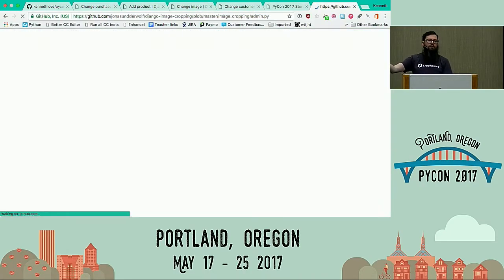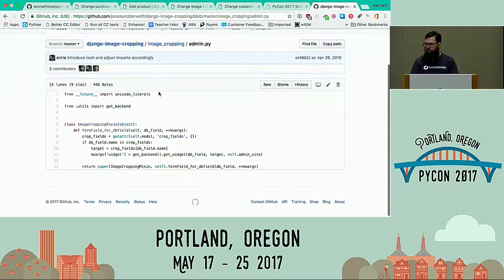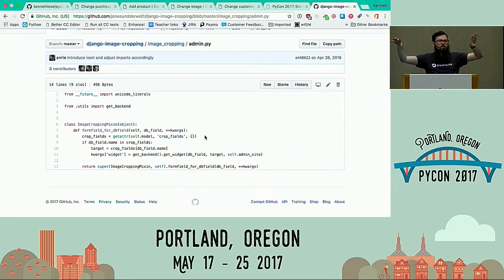Because we didn't do anything there, right? We just added in that mixin. So let's look at what one of these three people here did to make this work. So this is the mixin that we brought in. So remember, we added the image cropping mixin. So they are overriding this form field for DB field. So what that method does is it says, okay, I have a database field here that is something, whatever that is, what form field should I use? So this is how to figure out the form field for a database field.